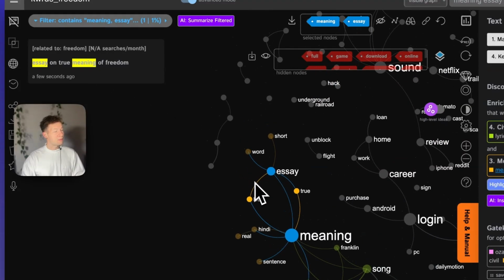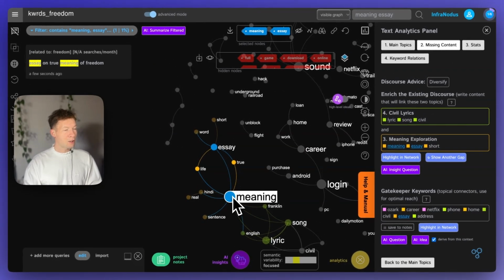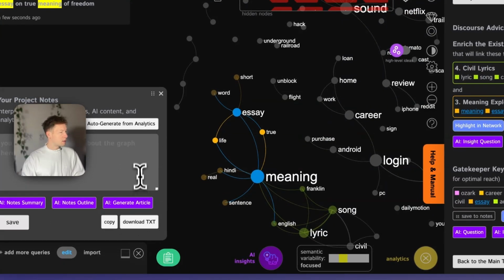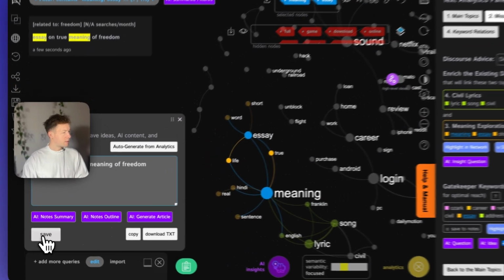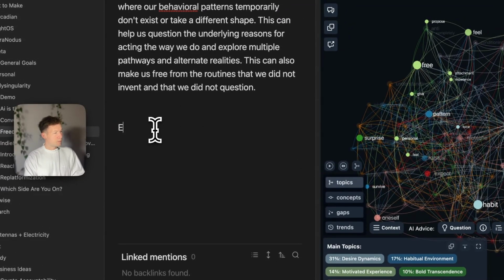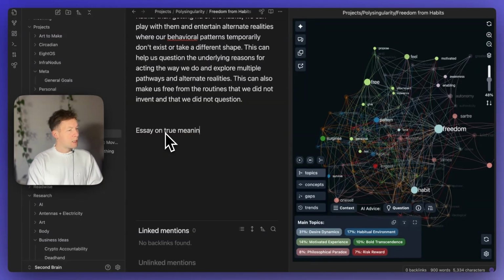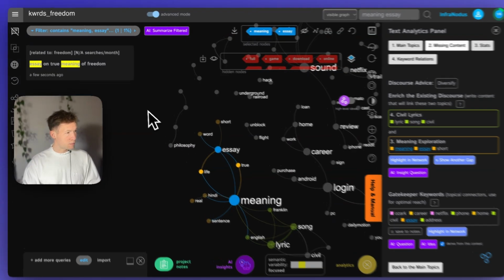I understand now that when people search for freedom, they're searching for essays on this topic and also on the meaning of this topic. So I'm going to write this into my ideas here: essay on the true meaning of freedom, just to save this idea into my notes, and then also add this here, essay on true meaning. When I continue writing this text, I can make sure that I'm using the same terms that people use when they search for something.